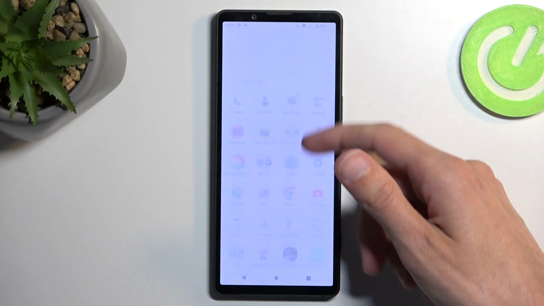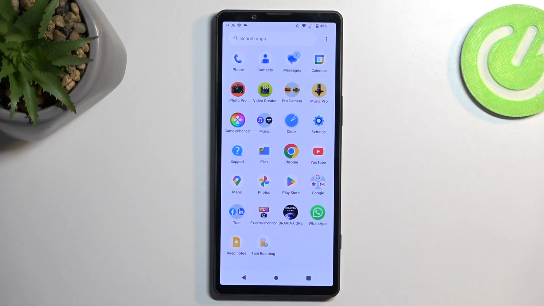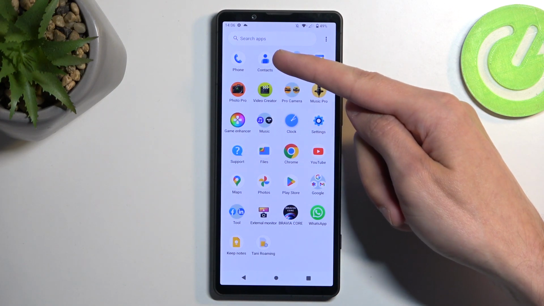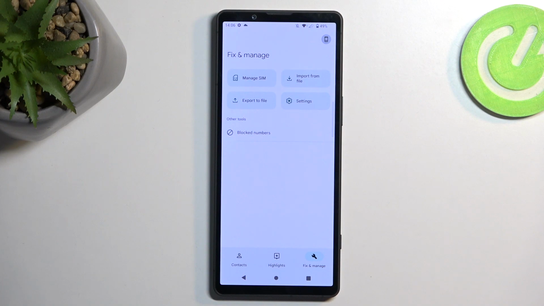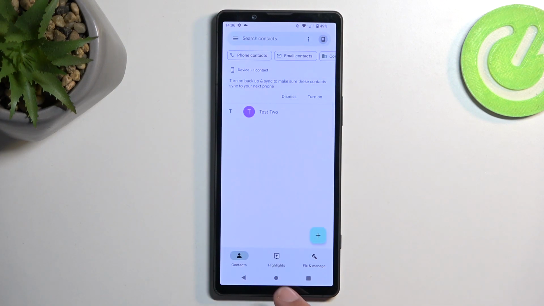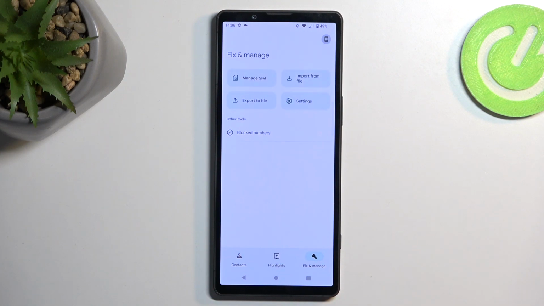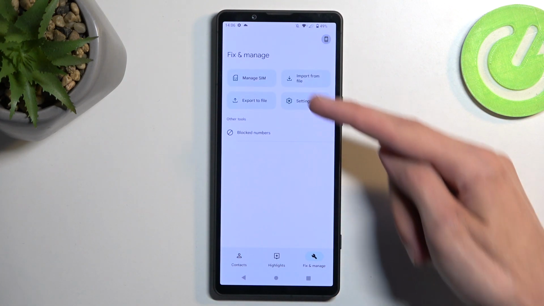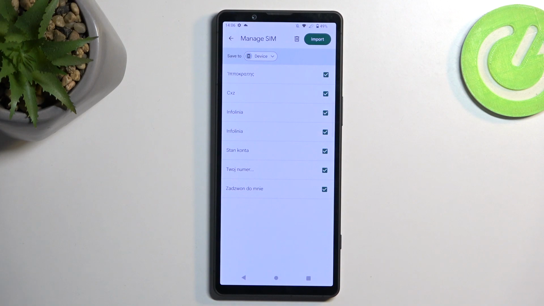So to get started, you will need to open up your standalone contacts application, like this one. And in here, by default, you will be located in the contacts, so we're gonna navigate to Fix and Manage, and in here, you can find Manage SIM. This will then display all the contacts that are located on your SIM card.